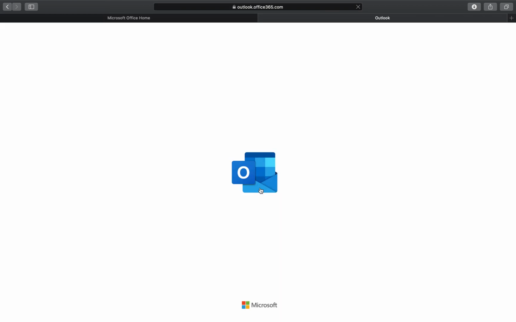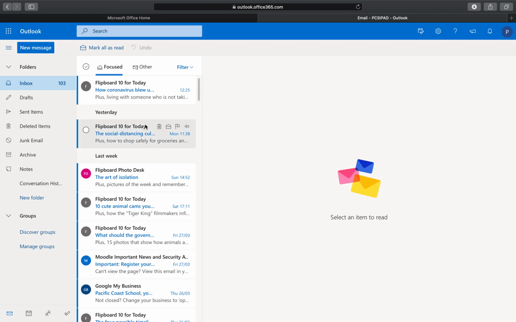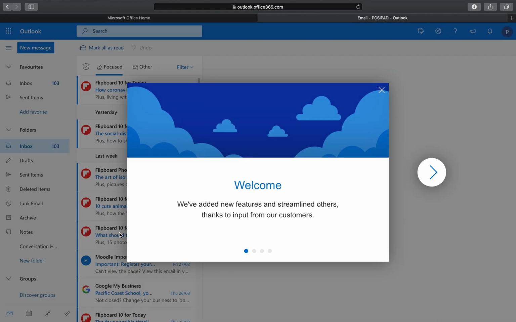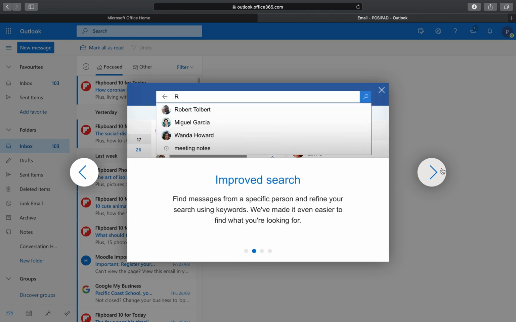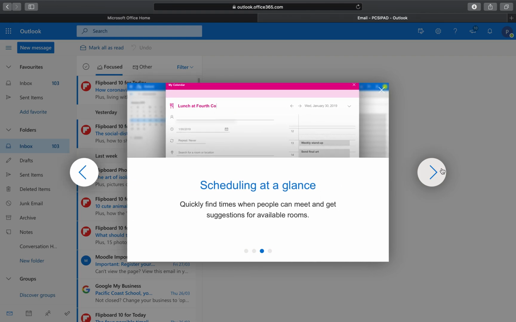Very important you do that. And then you should be presented with something like this. Right here, I've signed into some things with this email, so that's why it's giving me all of these emails. Probably give you a little welcome thing. We've added new streamlined features. You can click your way through this and read it if you want.